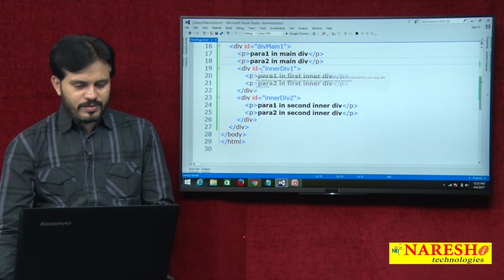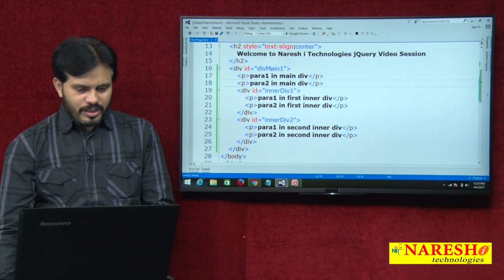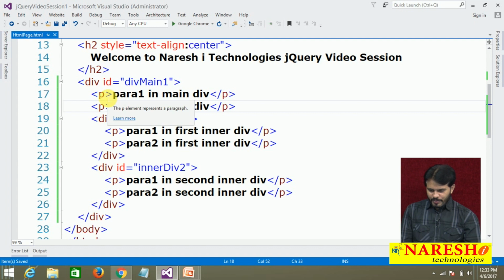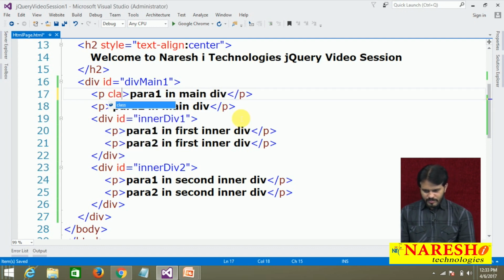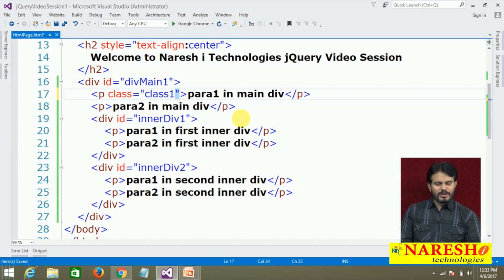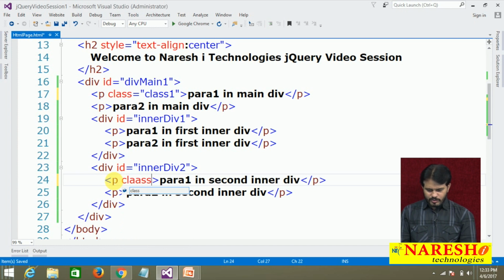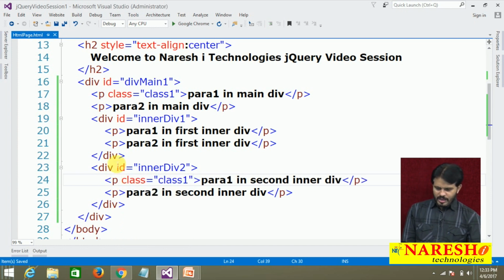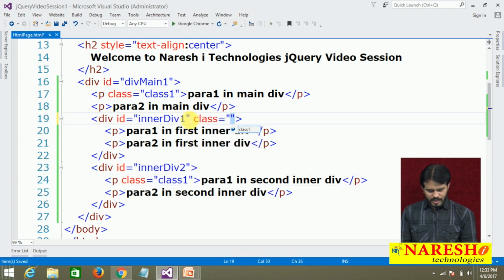Suppose now I am going to make small changes. Here I am saying that suppose this P has some class equal to example, suppose class1, a dummy class. This P also has class equal to class1, just as I have given, and this div also has class equal to class1. Observe that.